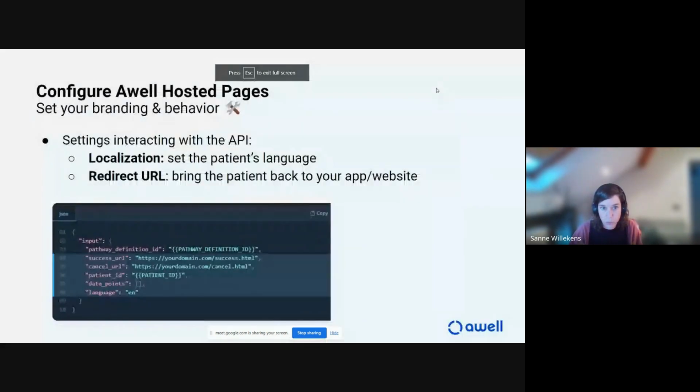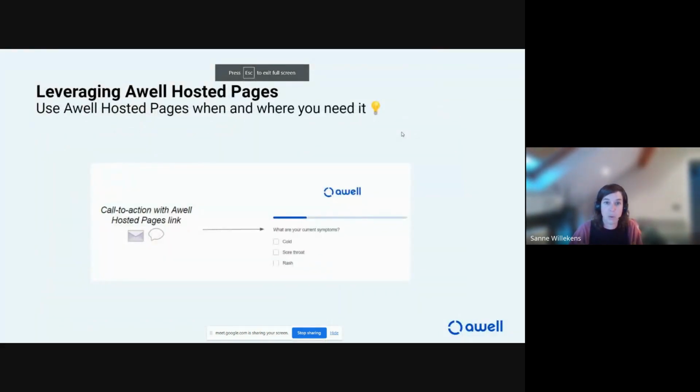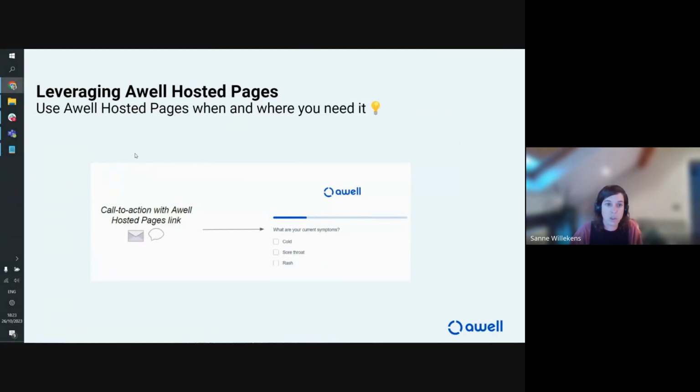So moving forward with leveraging Awell hosted pages. Rahul already gave a good rundown of what Awell hosted pages are. And so the very first thing that you would need to do is include a call to action with an Awell hosted pages link to then actually land on an Awell hosted page.